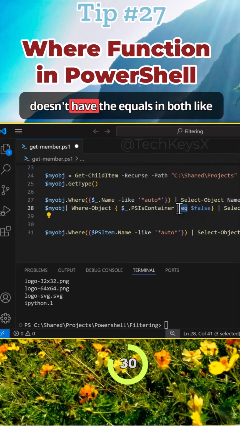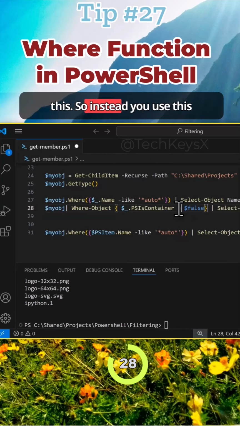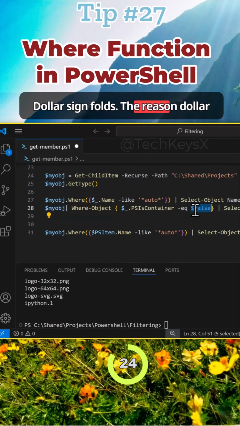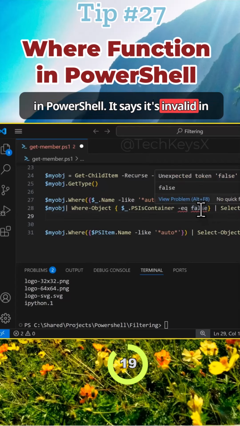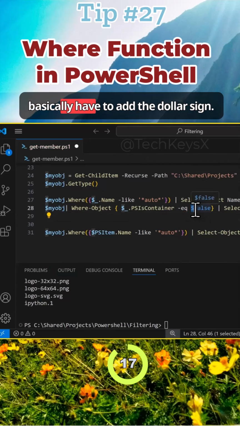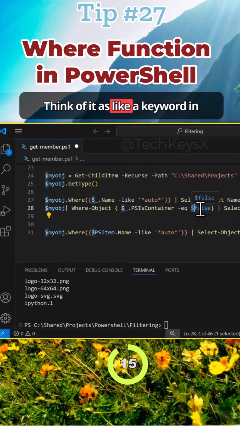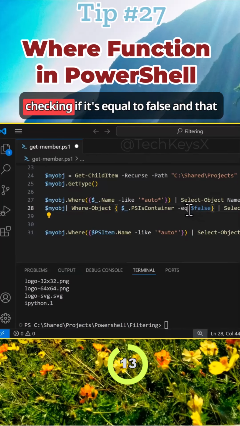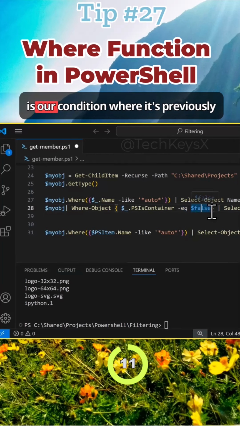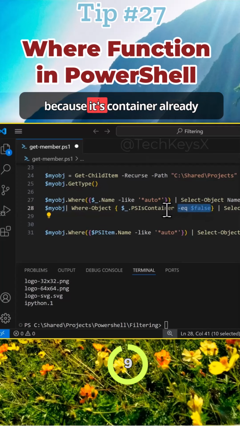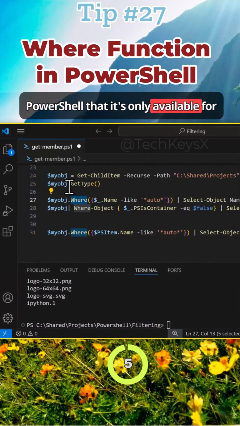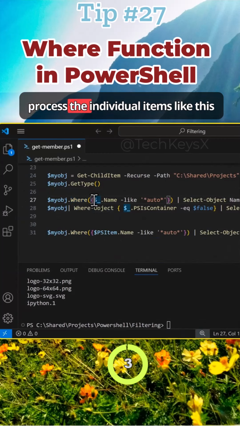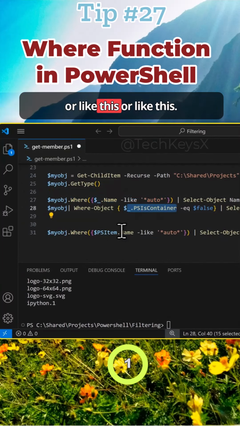PowerShell doesn't have the equal symbol like this. So instead you use the parameter -eq and then supply it $false. The reason it's $false is because you can't do this in PowerShell. It says it's invalid in order to get true and false. So you basically have to add the $. Think of it as like a keyword in PowerShell. And then we're just checking if it's equal to false, and that is our condition. Whereas previously, because PSIsContainer already returns true and false, Where in PowerShell is only available for array data types, and then you can process the individual items like this, or like this, or like this.